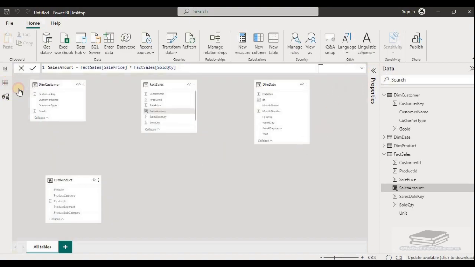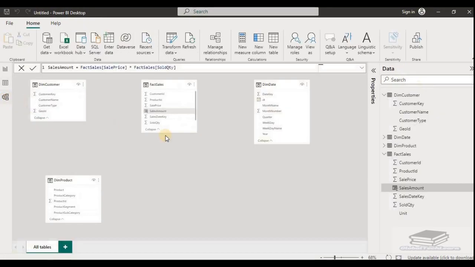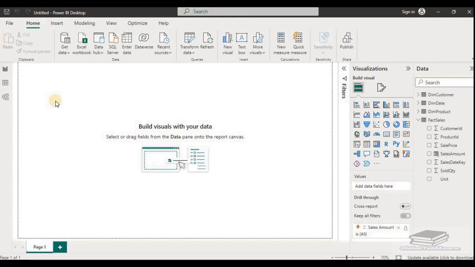Go to the data view and we can see for the fact sale, the sales amount column is added, which is equal to sales price multiplied by sold quantity. Now again go to the data model view. Here as you can see there is no relationship present between any of these queries. Go to the report view and let's plot the analysis.